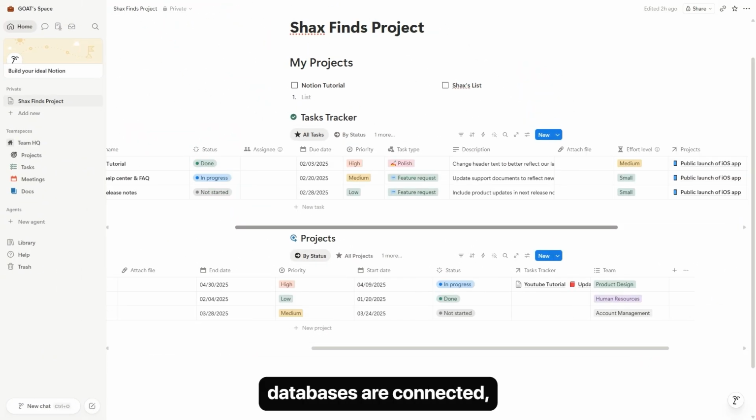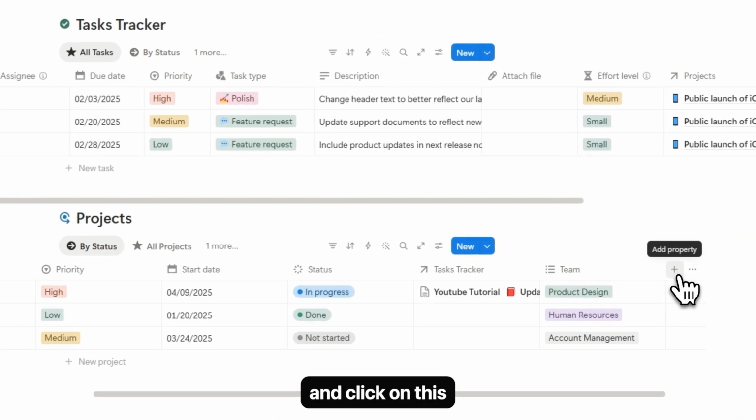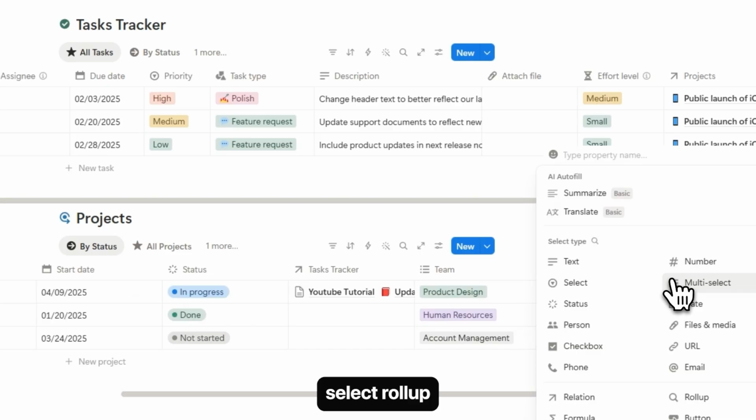Once those databases are connected, you can use rollups. A rollup pulls information from related databases and summarizes it. To use rollups, go to Project Database and click on this plus icon, and then select Rollup from this menu.